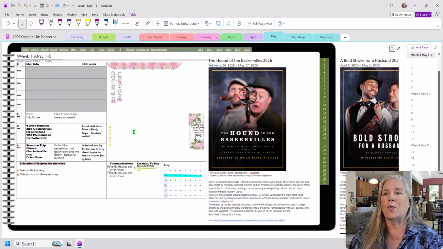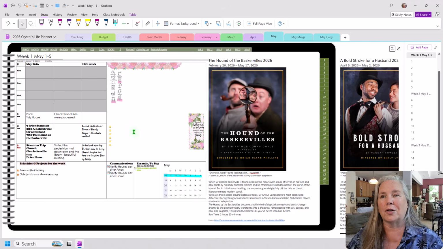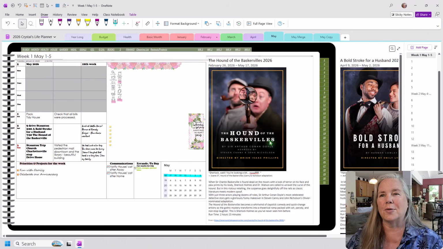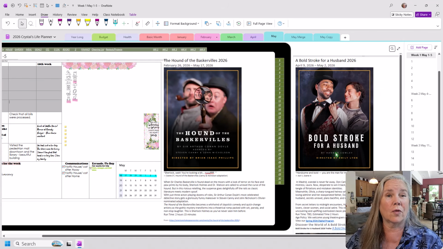Okay. So for my husband and I's anniversary, we went to Staunton, Virginia. I always pronounce that wrong. We went to Staunton, Virginia, and we went to the American Shakespeare Theater there, and we saw two wonderful plays. One was The Hound of the Baskervilles, and the other was A Bold Stroke for a Husband.